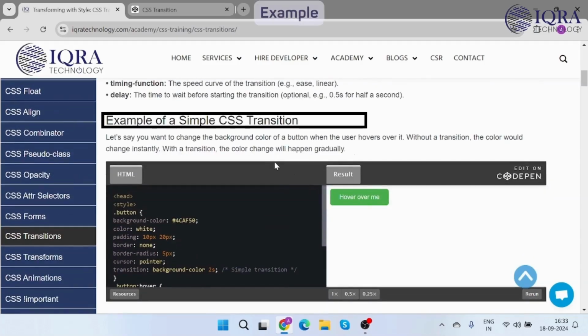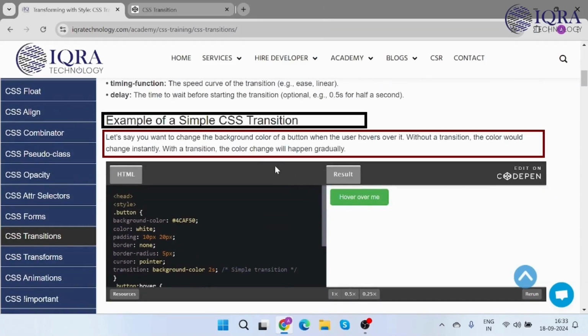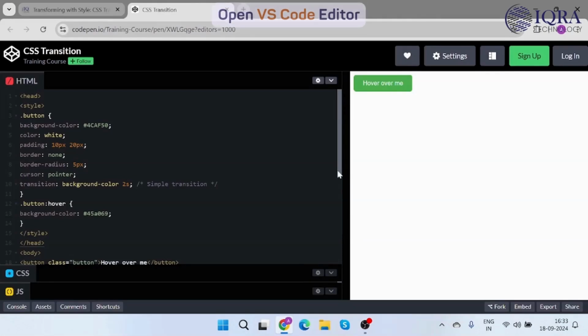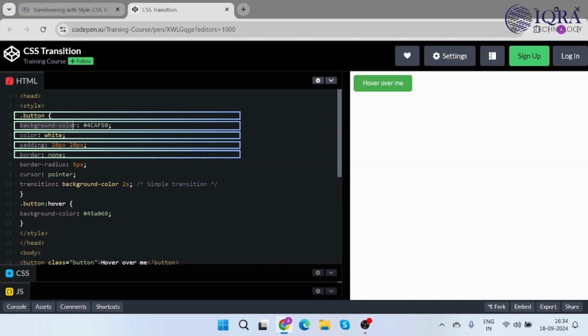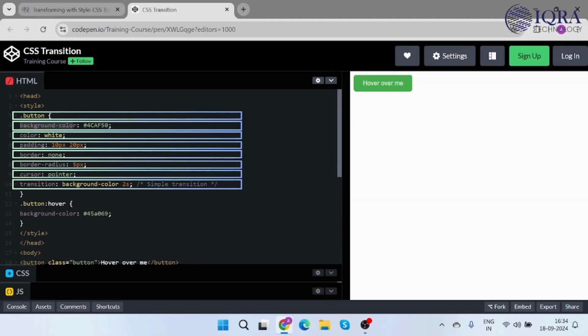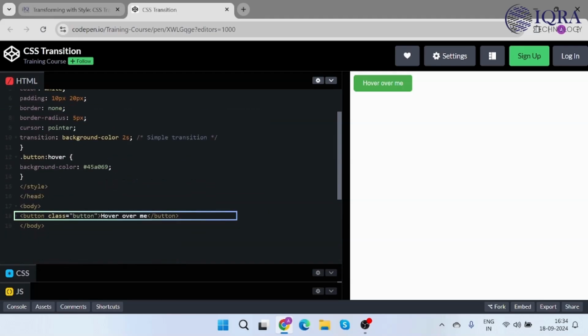Now let's look at an example. We will create a button whose color changes smoothly when you hover over it. For this button, we define the class and set initial styles such as background color white, padding 10 pixel and 20 pixel, border none, border radius 5 pixel, and cursor style. We will add the transition property with the background color and set it to 2 seconds. When you hover over the button, the background color will change smoothly.